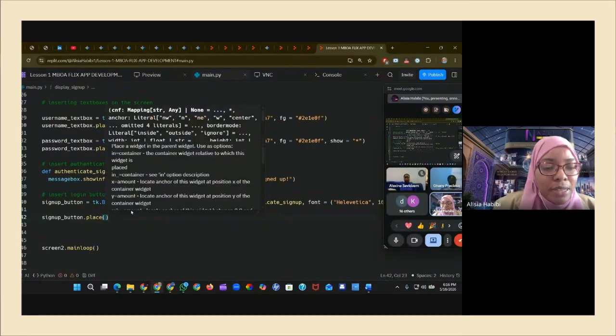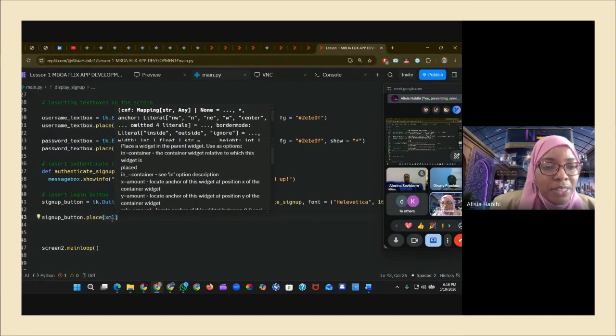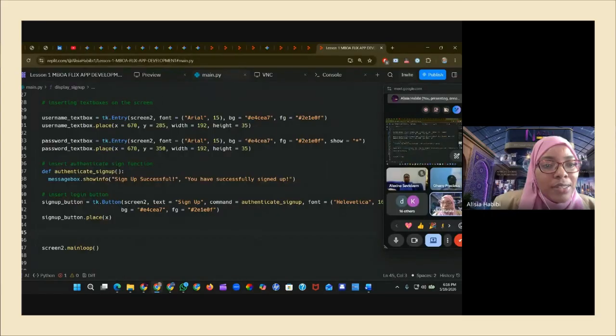So at this point, be smart when you're placing stuff, because you want to see how you placed your password text box. Do you want to place it at the same X, on the same place underneath, or do you want to move it a little bit more inside? So what I'll do is, let's move it more to the right side. I might go with 690, see how that looks.